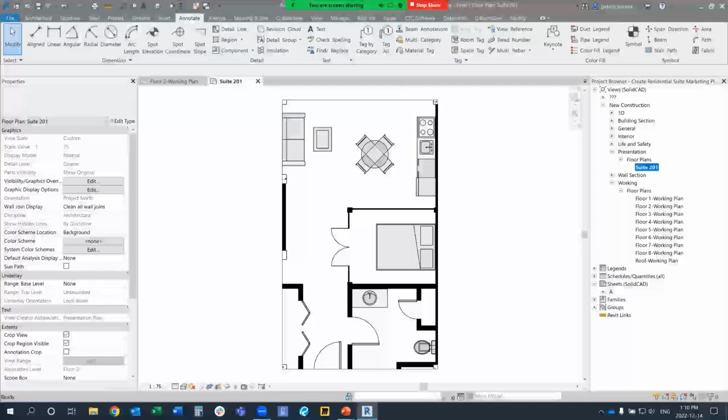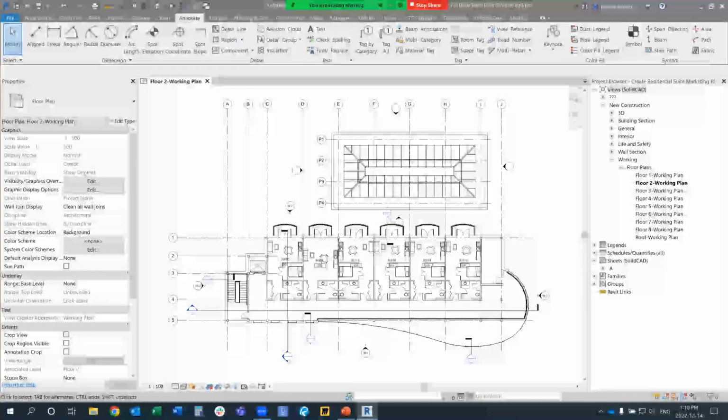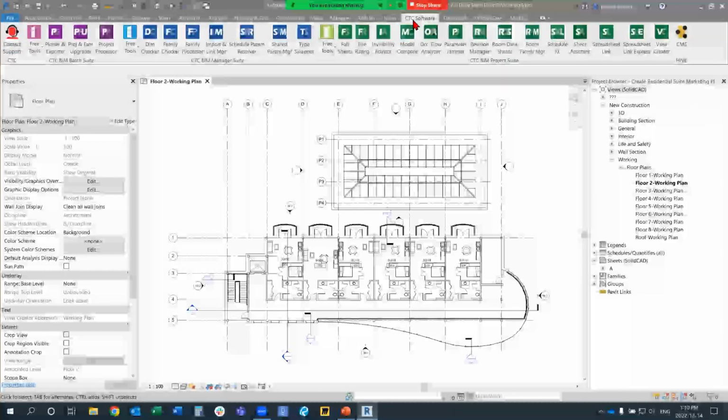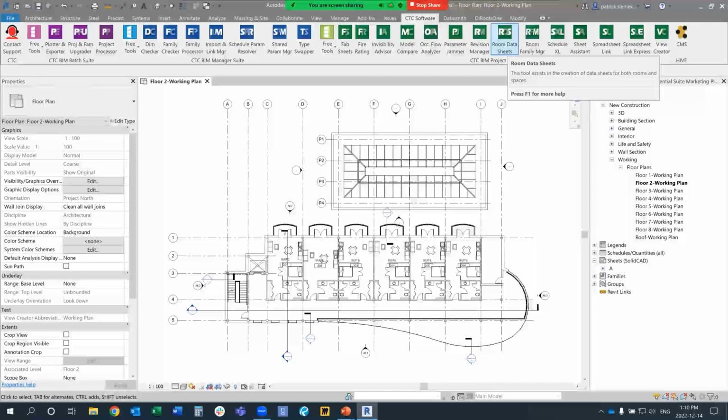Gonna remove the sheet. I'll remove that view I had, and I'm just back to my working plan. So room data sheets, the tool that we're gonna be using, is gonna be found once you download it underneath your CTC software tab. Once you select the tab, we're gonna see a list of different suites that I have. Today, we're gonna be looking at the BIM project suite, which does have the room data sheets tool.